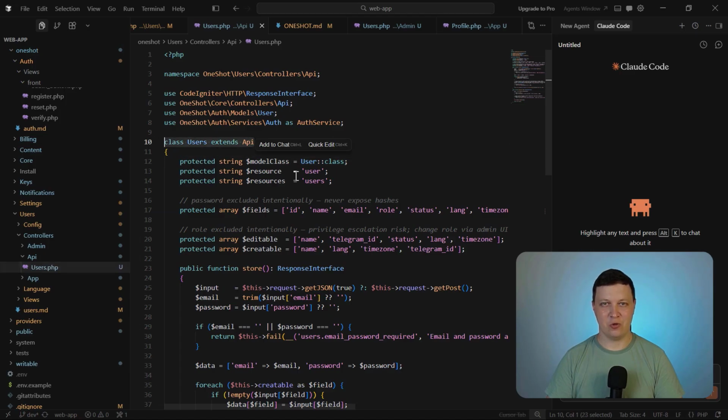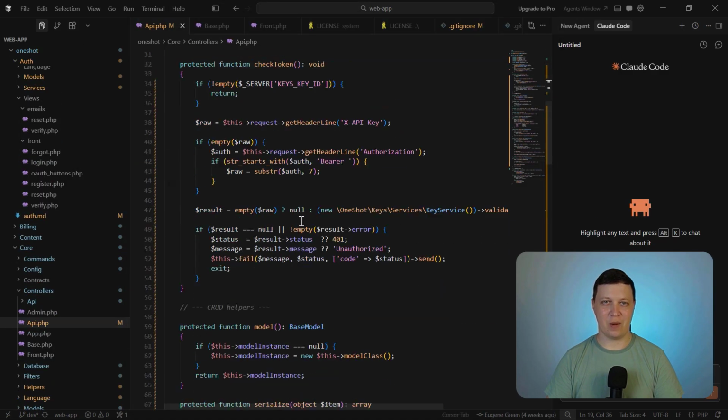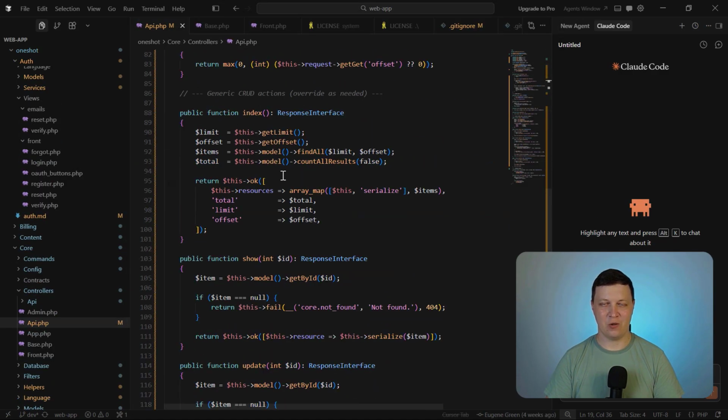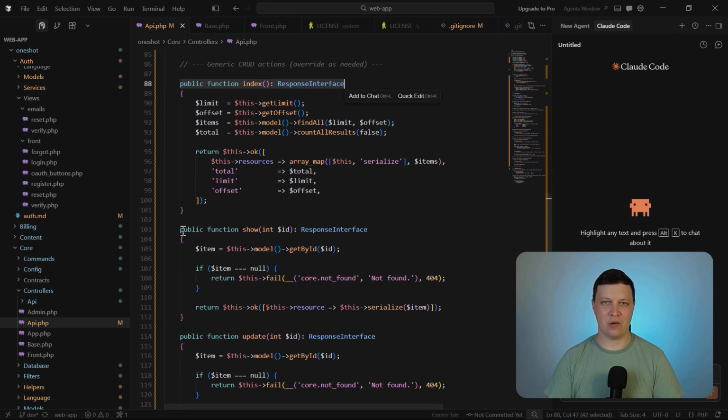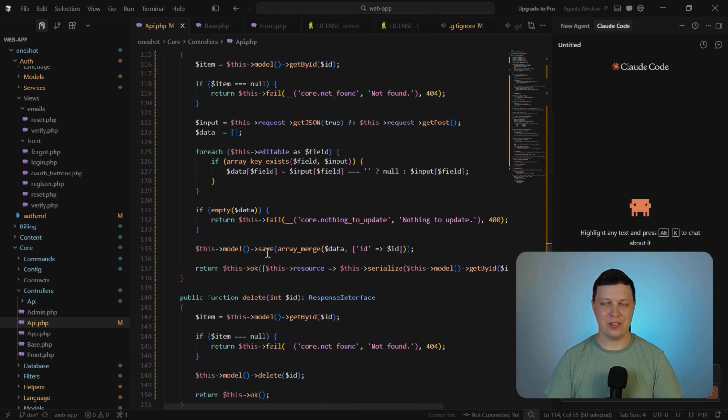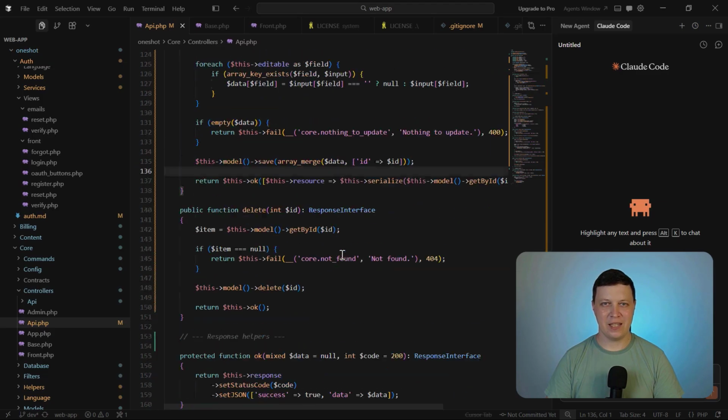The API users controller extends the module's base controller, it inherits from it. Each method does one thing: accepts request parameters, calls the model, returns JSON via OK or fail. Routes are defined in the routes file, grouped under the API key filter. This is the exact pattern for building an API context in any of your modules.